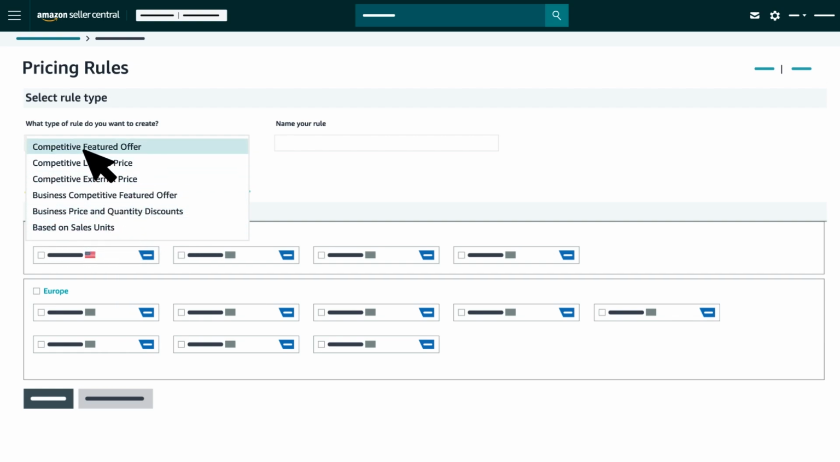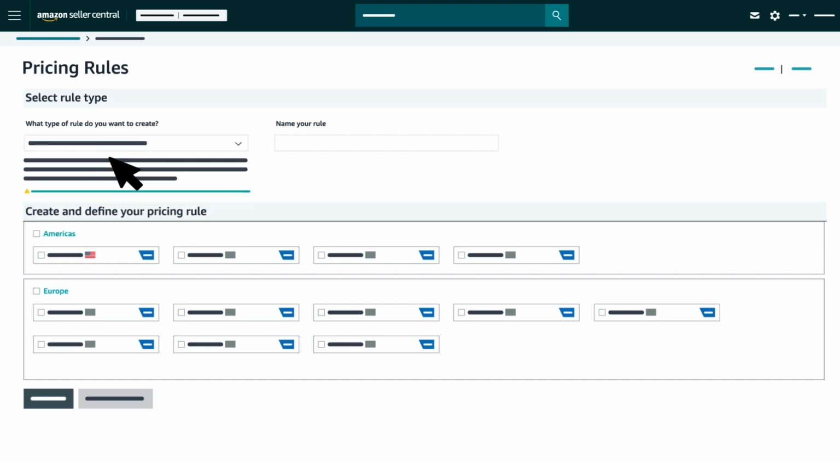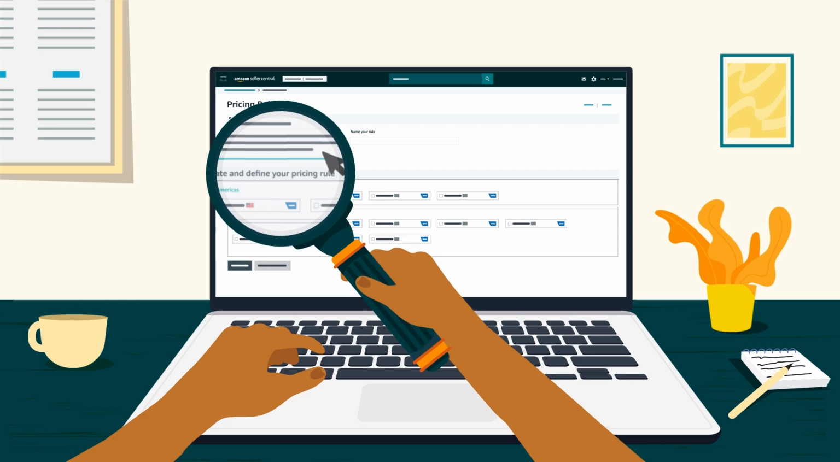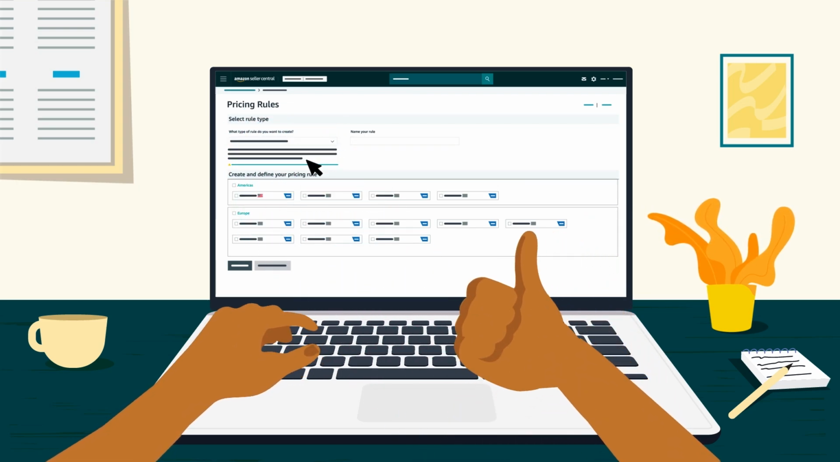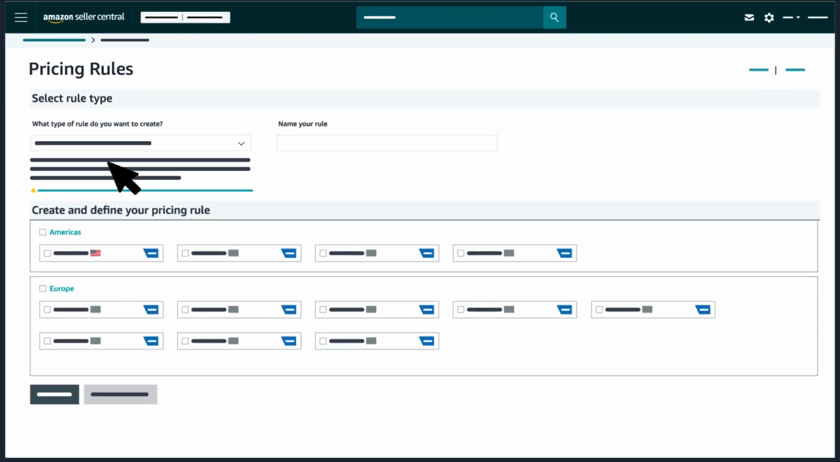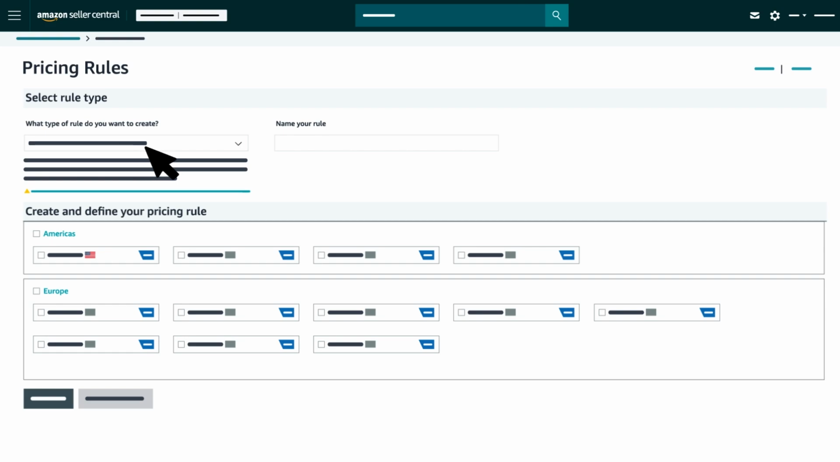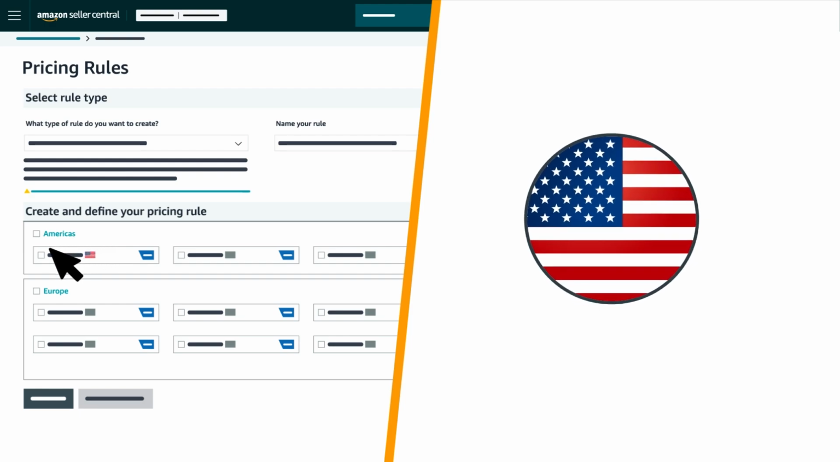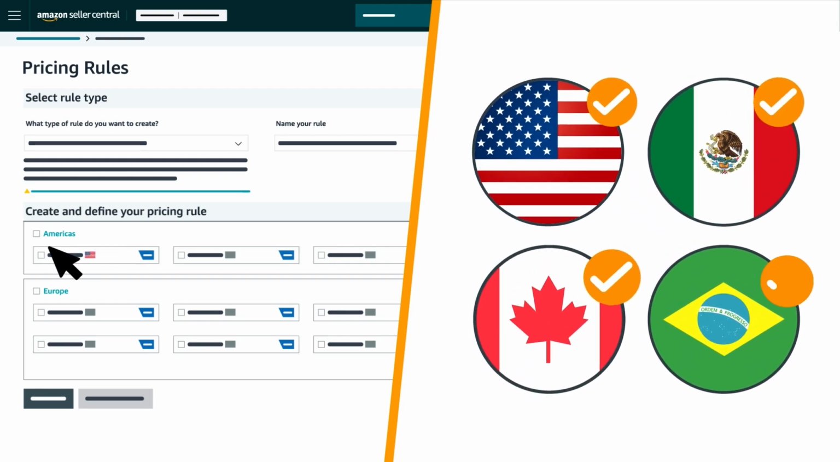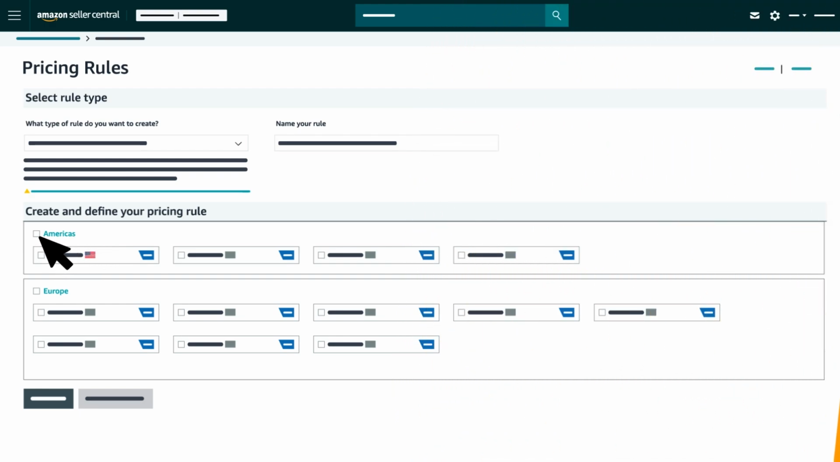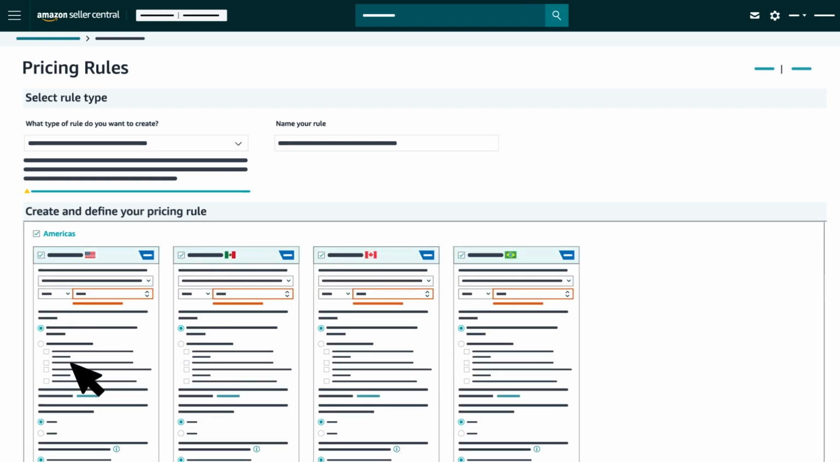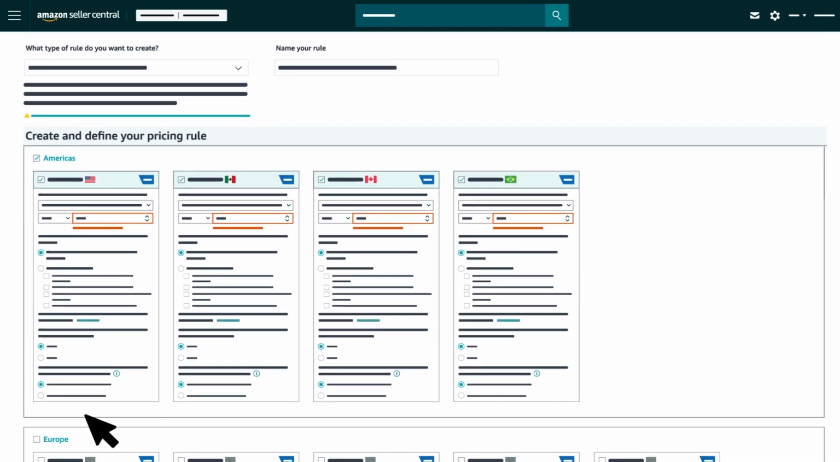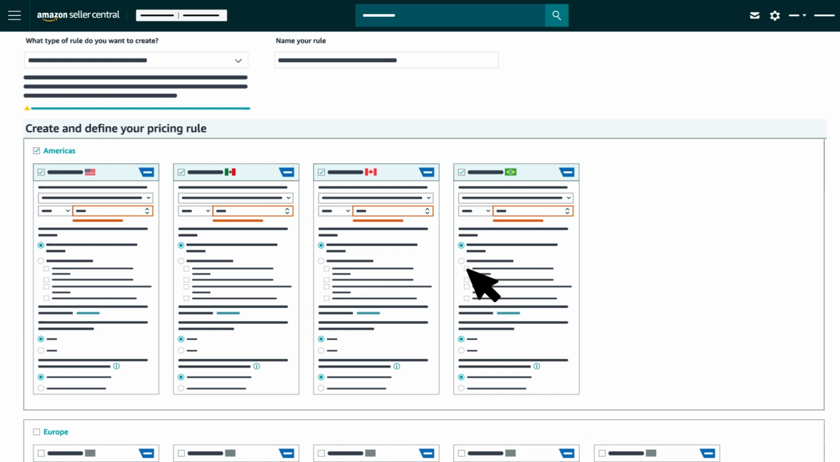When you select each rule type from the drop-down menu, a short summary of the rule type will populate. Read each summary carefully to determine which rule type fits your needs. Once you have selected the rule type you want to create, give your rule a short descriptive name. Next, you will need to select the marketplace or marketplaces you would like your rule to apply to. Once you have selected your marketplace or marketplaces, you'll be asked to set the parameters for your rule.